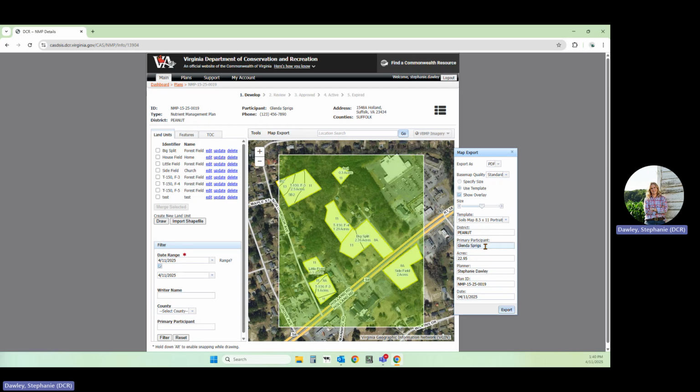And once I'm happy with this, you can see the information that will be populated on the map, the template. It'll have the district information, which is pulled from what you entered when you created the details information, the primary participant, the acres. This is the acres of all of the fields that you have mapped in the plan, not just what's in this box. So if I wanted to change what is in here, I could delete this out, add up these fields and add that in there. I know my other field's about 13 acres. So if I wanted to say this was 9, I could.